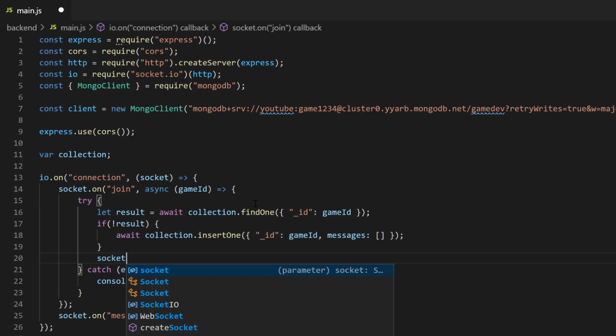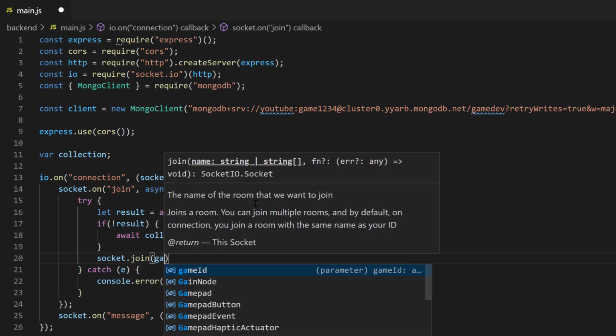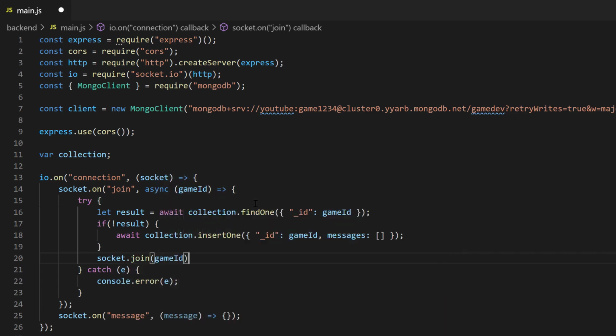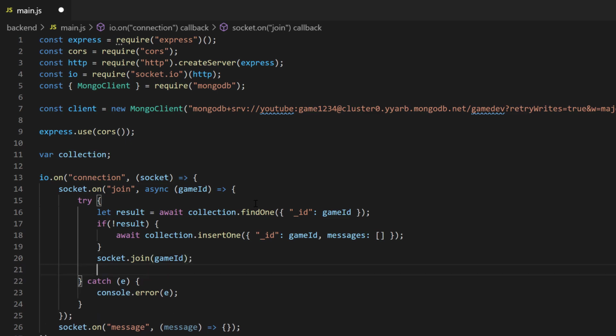So we're going to say socket.join, and we're going to say gameID. So that way our particular socket that is sending this message has now joined this particular ID at the server level. Next, what we want to do is emit a message back to the user saying, hey, you've successfully joined this particular chat room.